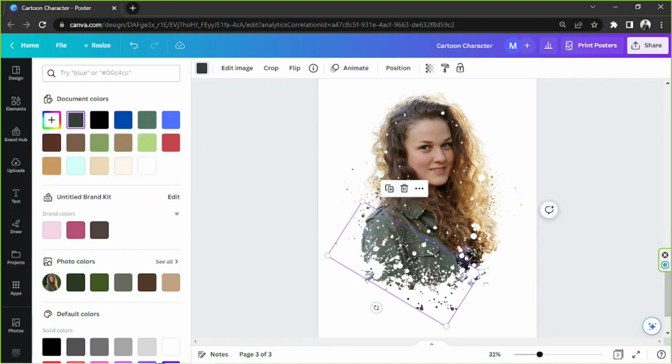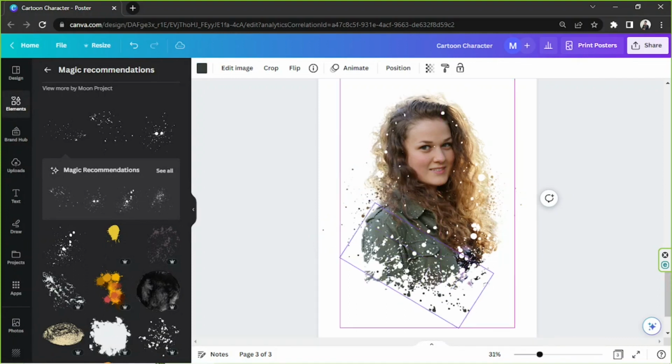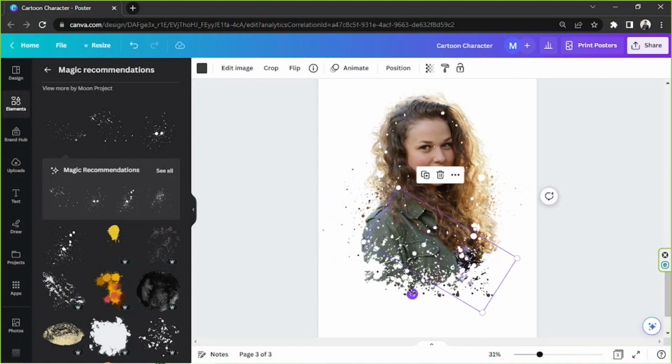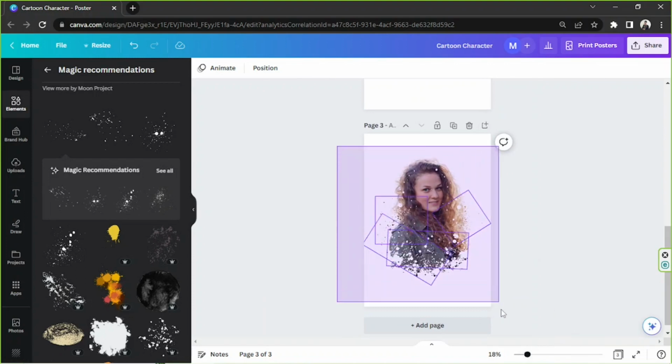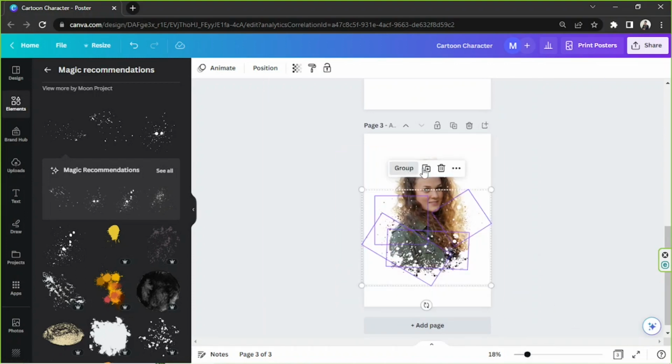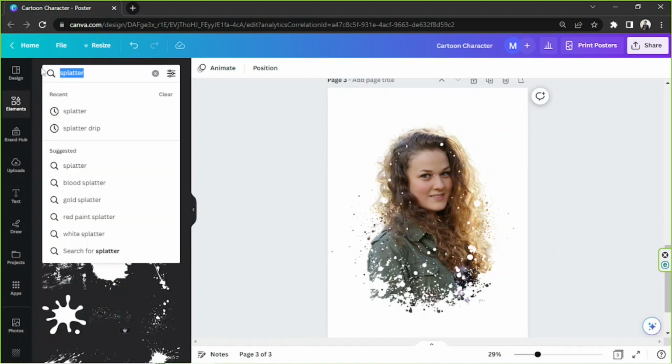Perhaps we can make it a bit bigger. And then duplicate it and place it somewhere over here. Okay, there. And now we're going to group everything once again. So we're going to select everything and group them all. And you can basically add some designs to your photo if you want to make it look even prettier.